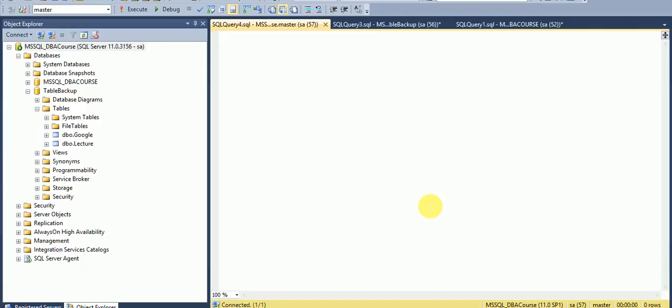So if anything goes wrong, or if it is not working as per your expectation, then we can revert that particular table to the earlier stage without affecting any schema or anything. So that's one of the reasons why we have to take a table backup.